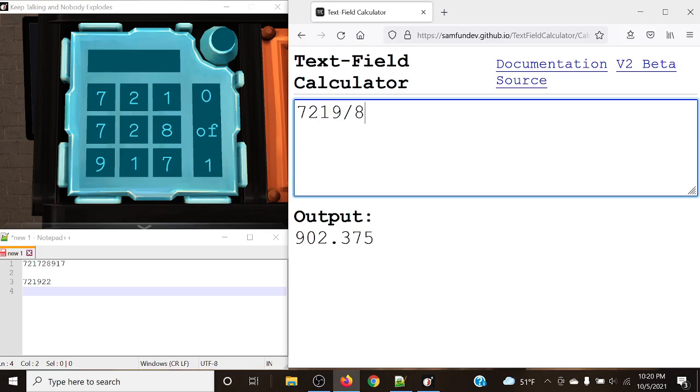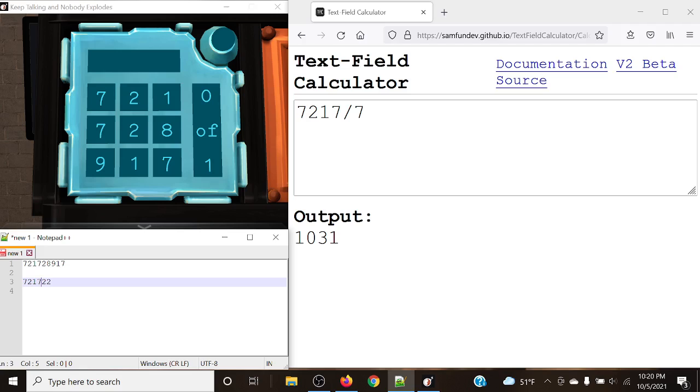So 7, 2, 1, 9, is that divisible by 7? It's not. 7, 2, 9, 1, perhaps? No. 7, 2, 9, 7. 7, 2, 7, 9. 7, 2, 7, 7. No. 7, 2, 1, 1. Nope. 7, 2, 1, 7. There we go. We can change that now, and that will work for that stage.